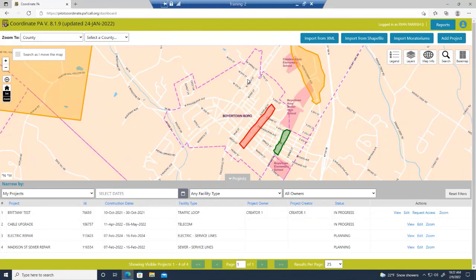Coordinate PA is our own unique custom created platform. Honestly, I tell people, have you ever heard the expression, there aren't enough O's in the word smooth? That's directed about Coordinate PA. It's smooth, it's efficient. It's the next level of utility coordination. And I'm going to show you how smooth and efficient it is to enter a project right now.